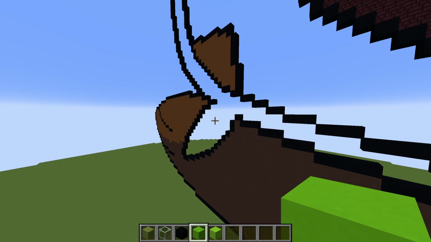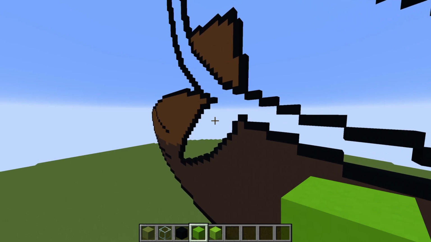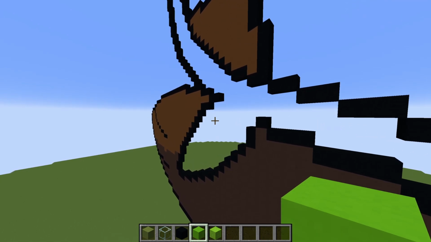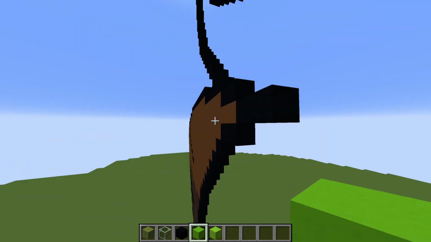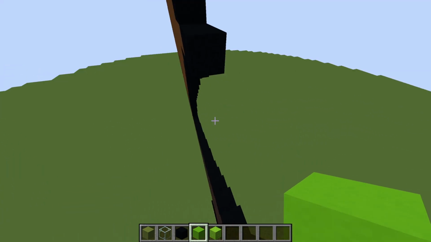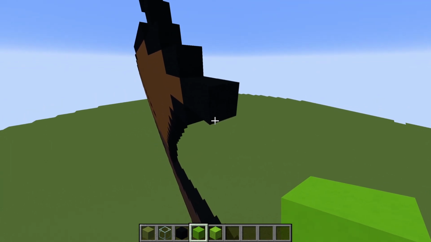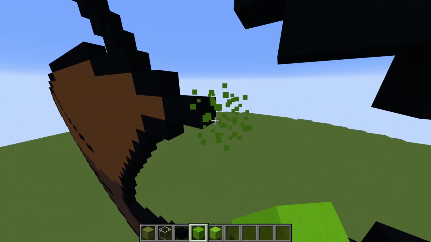But we're going to have to do that with the lime concrete in order to outline for the lime concrete powder. Because if we do that with the powder, we're not going to be able to, because it falls down, right? So we're going to have to switch to the lime concrete for outlining, just to outline for the lime concrete powder. So switch to lime concrete.